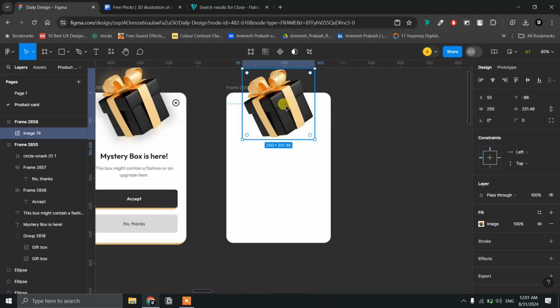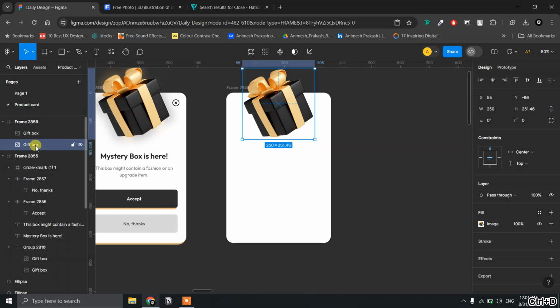We have to make sure that the box image is in the middle of the frame. So we'll quickly use our alignment tools and select align horizontal centers. So it didn't move, that means it was already in the center. And we'll quickly rename our image to gift box. What we'll do is we'll duplicate it. There is another gift box now.